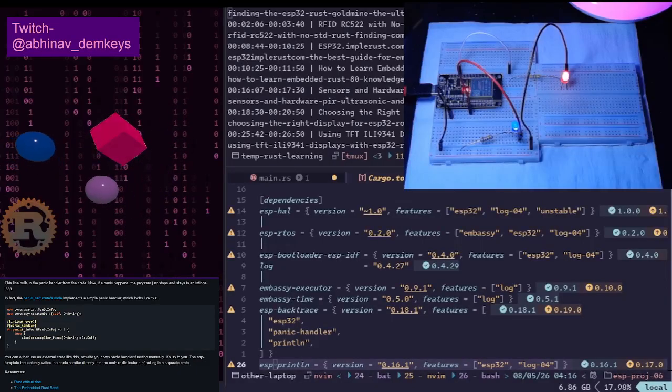Then ESP backtrace, the postmortem expert. The ESP backtrace is your insurance policy. It only kicks into high gear when something goes terribly wrong, i.e., a panic. Its primary job is that it provides a panic handler function required by the Rust compiler for no STD apps. And the print line feature, this is where the confusion usually lies.